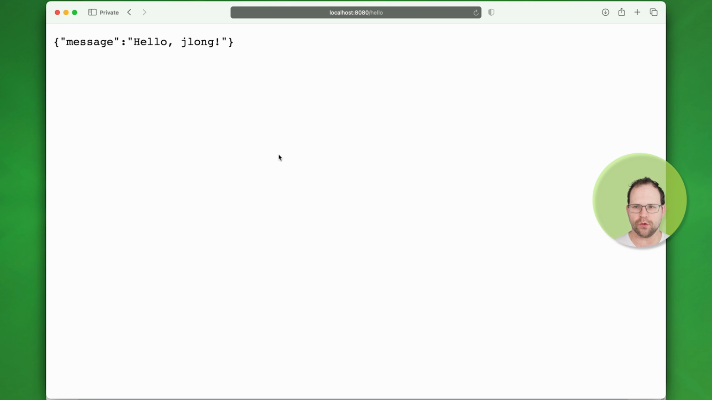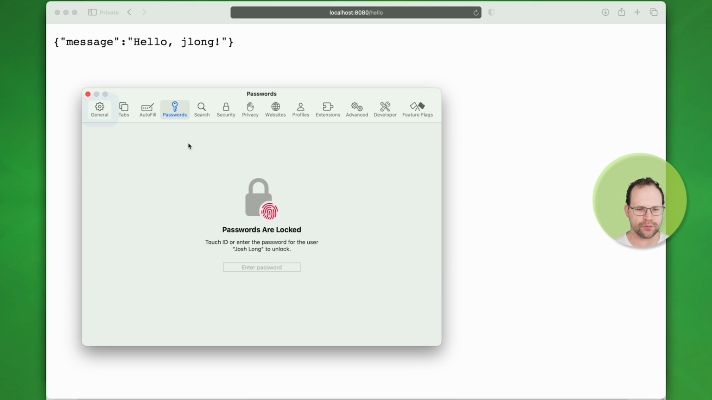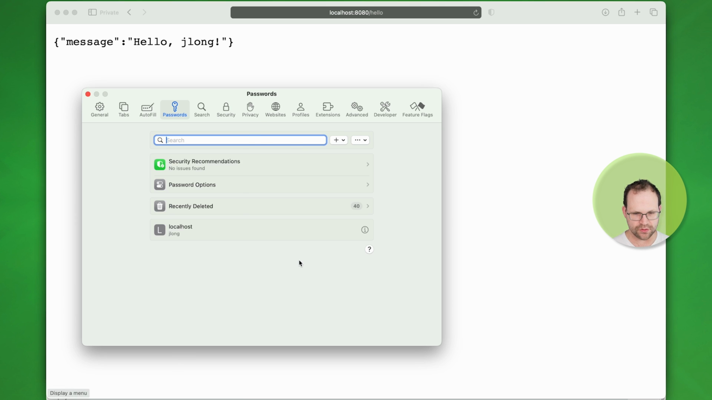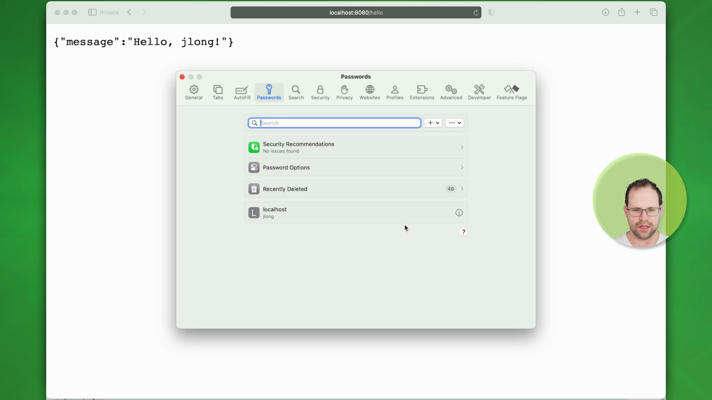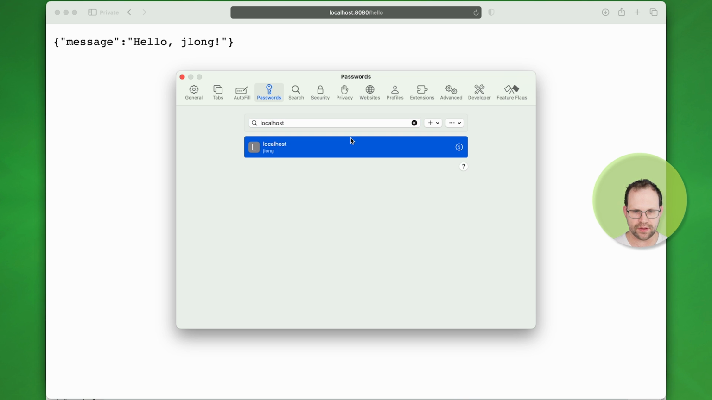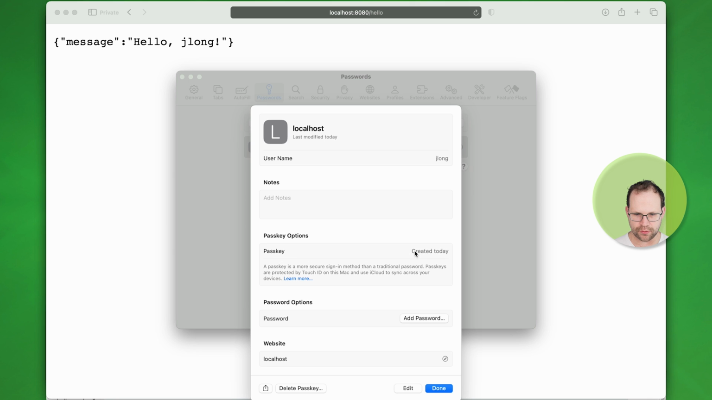Now you might be wondering, where on a Mac, at least, do I go to delete or work with these passwords? Well, it's not great. You actually have to go to Safari. If you're on a Mac, you have to go into Safari and go to the password section, and then go to localhost and delete those, right? So if I click on this, it's going to say I've got a passkey here created today, right? So I need to delete that passkey.